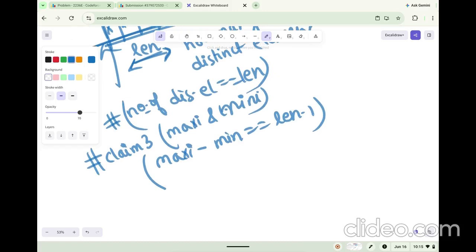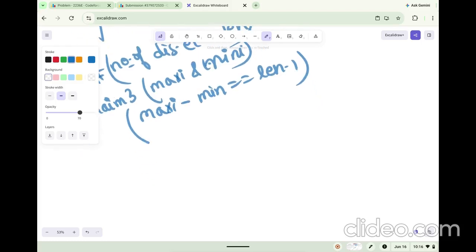Whenever I say you should try to prove something, do it, because when you try to prove something, that concept becomes solidified for you. You can use that concept in future, and you will have a clear picture of the problem statements as well. So try focusing more on the proofs, and on understanding how that solution works in general. So what I'm trying to say is maxi minus mini should be equal to length minus 1.